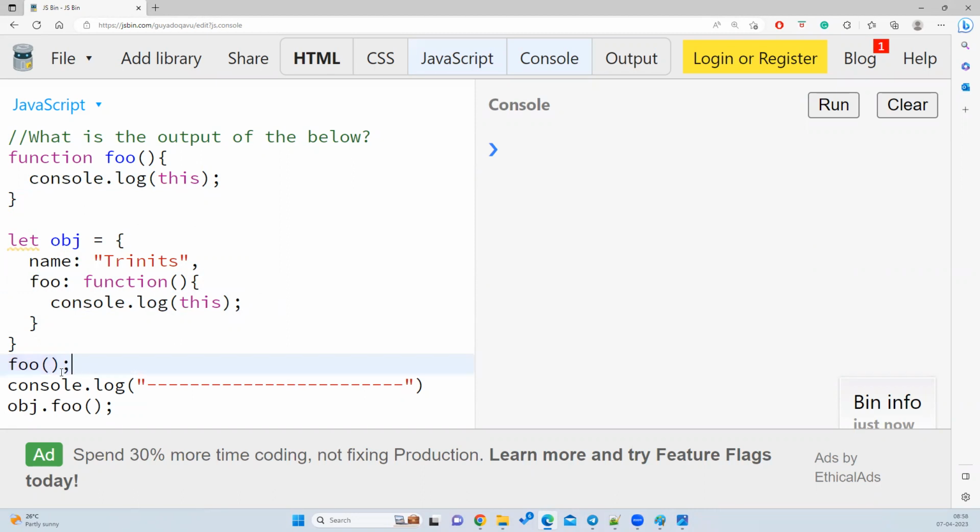Whenever we call this foo function, what is the expected output here? And this is a separator line, just to see the output difference. The second time we are calling obj.foo, so it goes to obj and then foo, and it is going to execute this function. But inside the function we have the same code, a console.log of this. So what is the output?